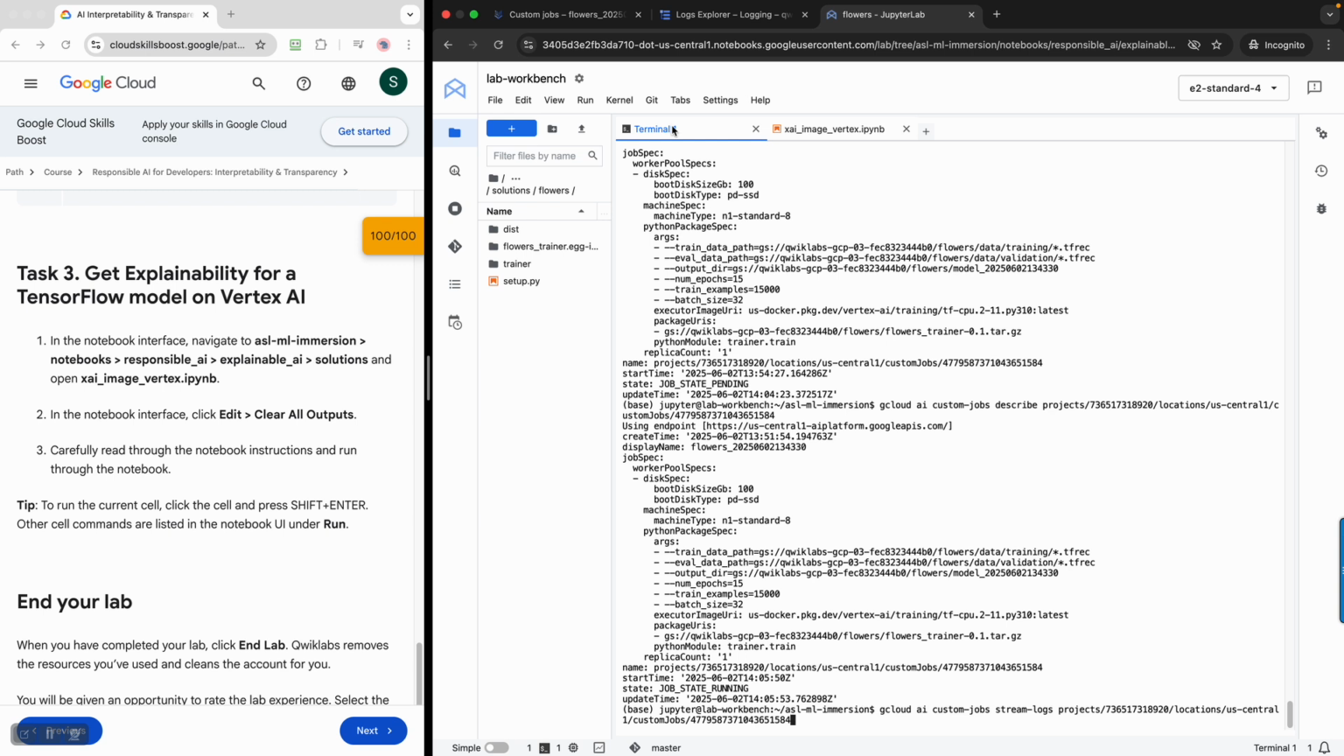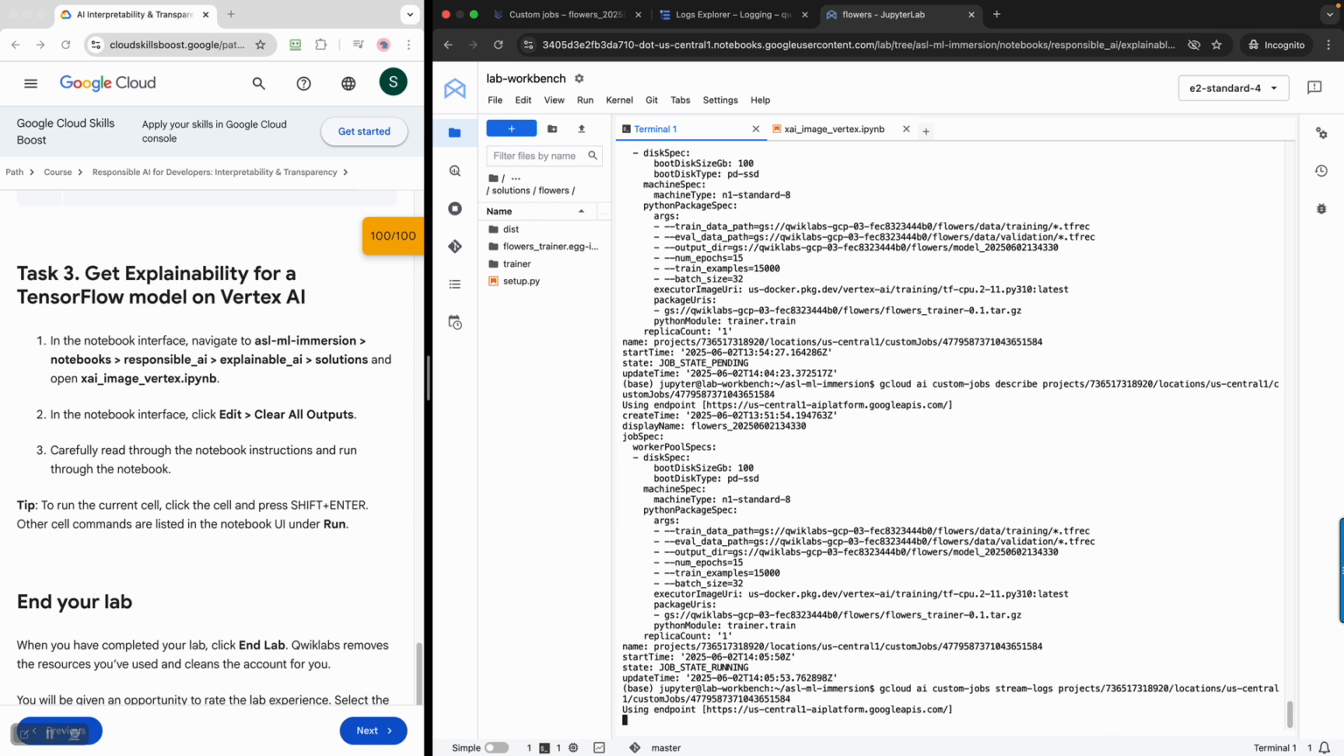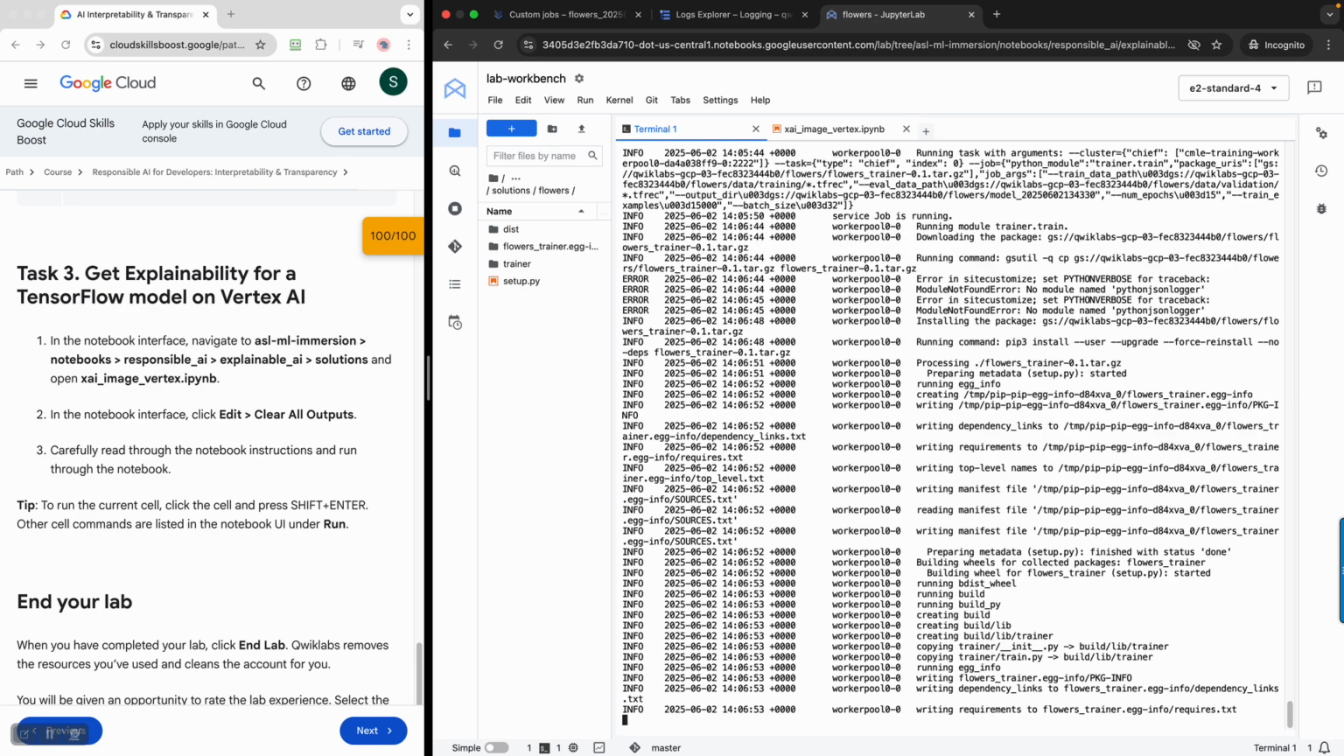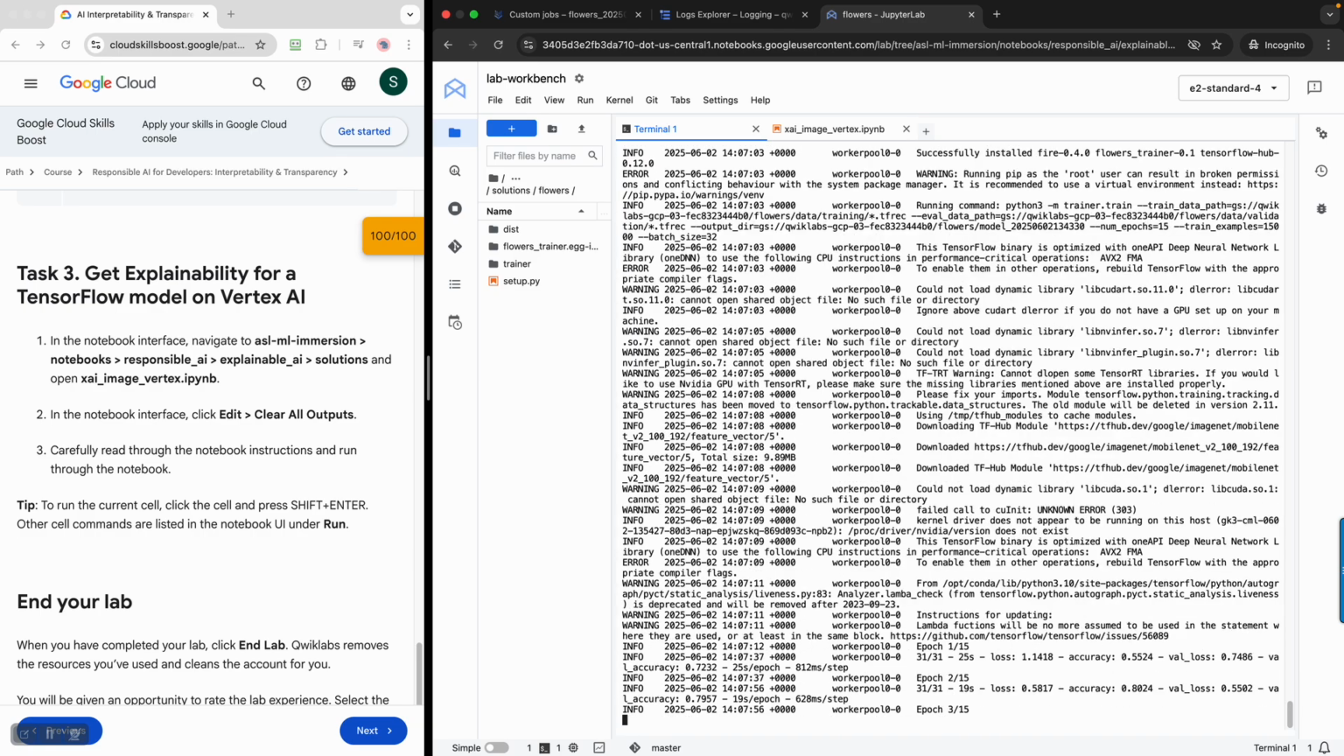Okay, now you see I mentioned gcloud ai custom-jobs stream-logs for the project. Let's see how the streaming logs come, using the endpoint. Okay, now you can see the logs. Now this is the third epoch. It is evaluating. So there are a total of 15 epochs.